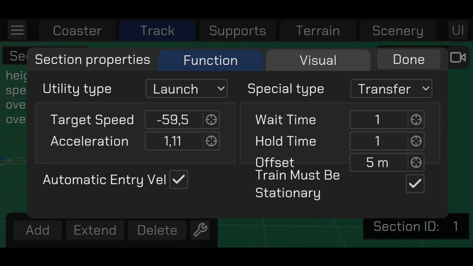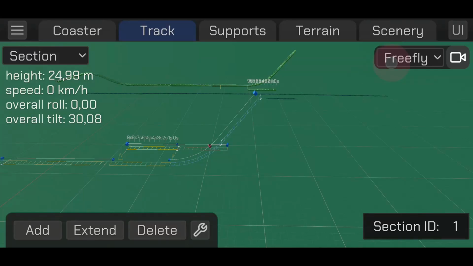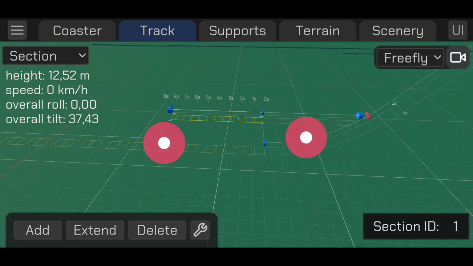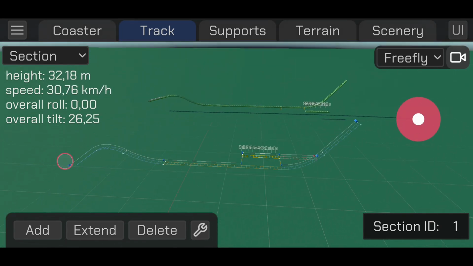So what was here? Yeah. The wait time is how long it waits until, when the train is stopped, how long it waits until the track moves, and the hold time is after the track moved right there, how long it waits until the train is launched or dispatched.